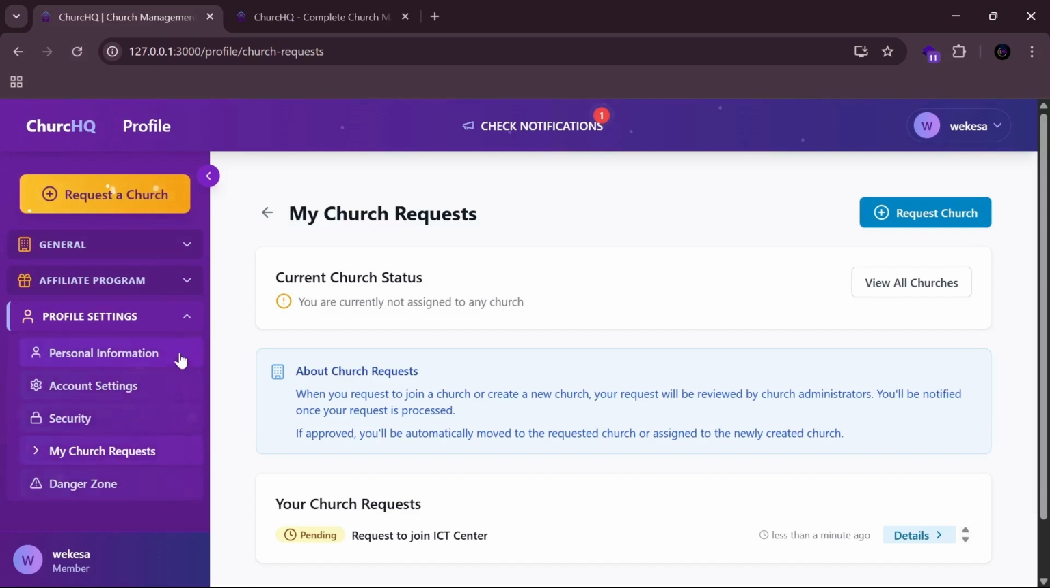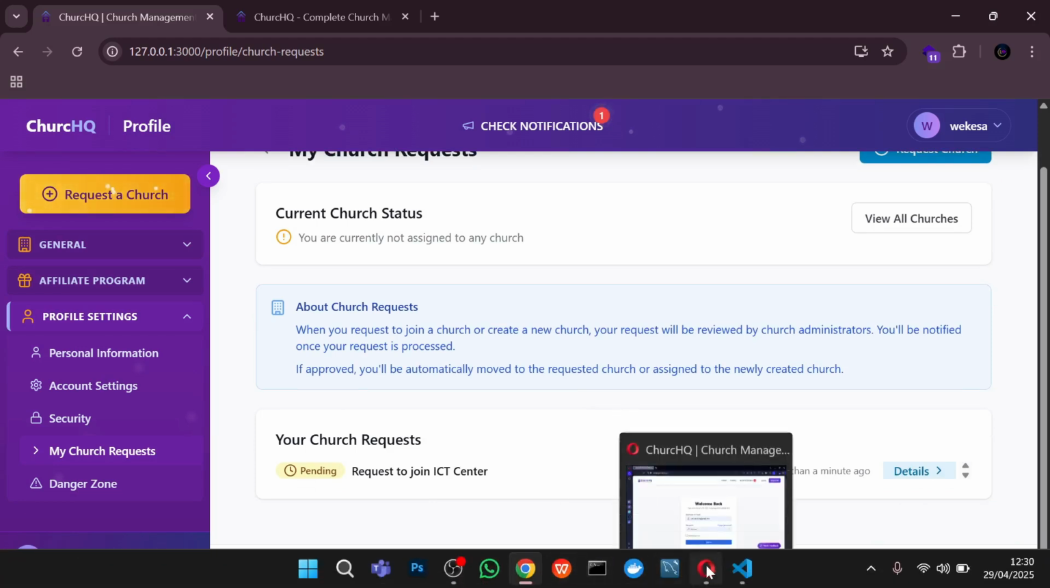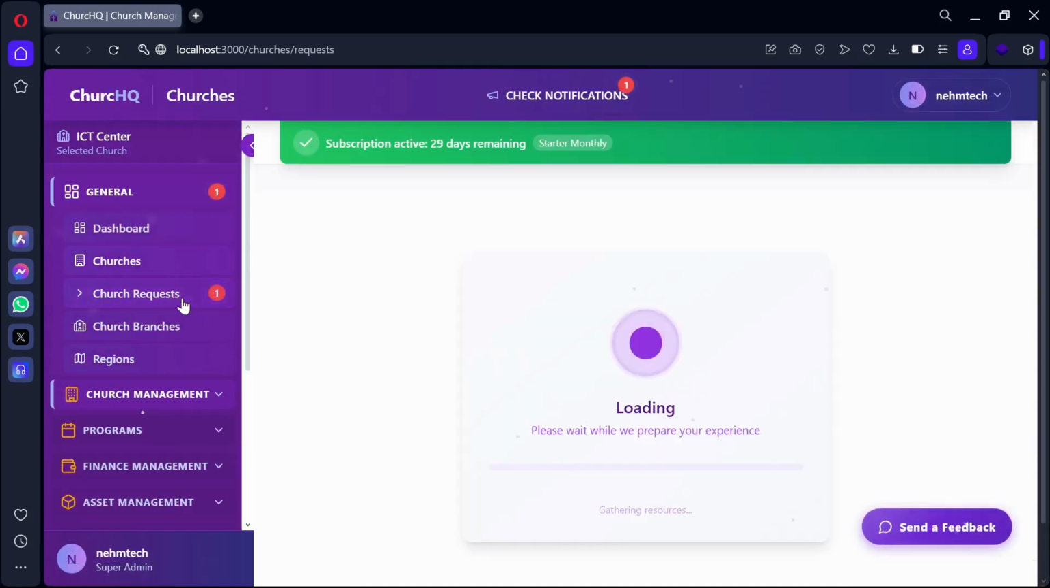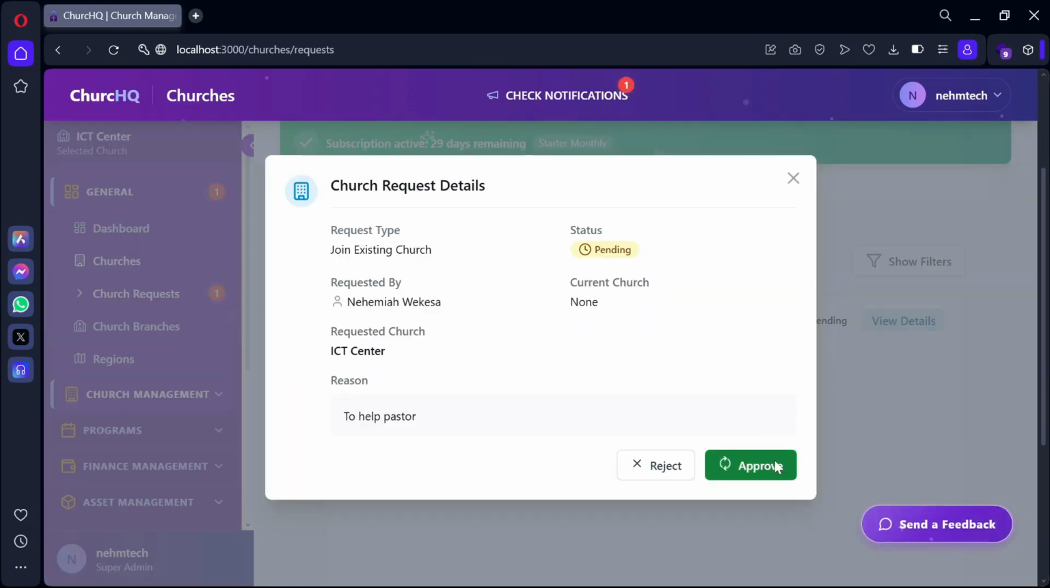Basically for this one, the admin of that church will have to manually approve you for you to enroll in that church. Otherwise, we don't want someone to just join a church and begin to manage everything here. So now the admin of that church will be able to manage. So let me log in with the admin, and the admin will manually approve you.